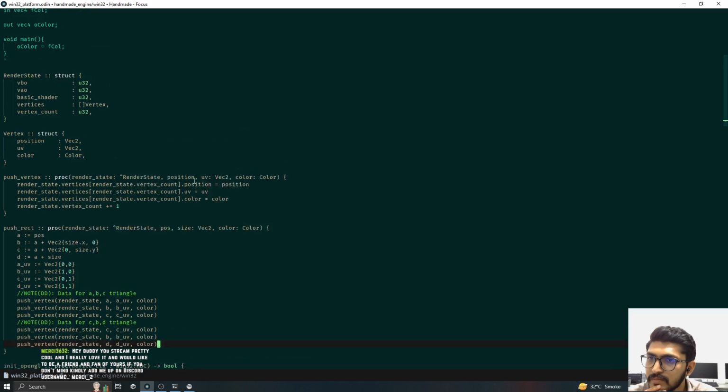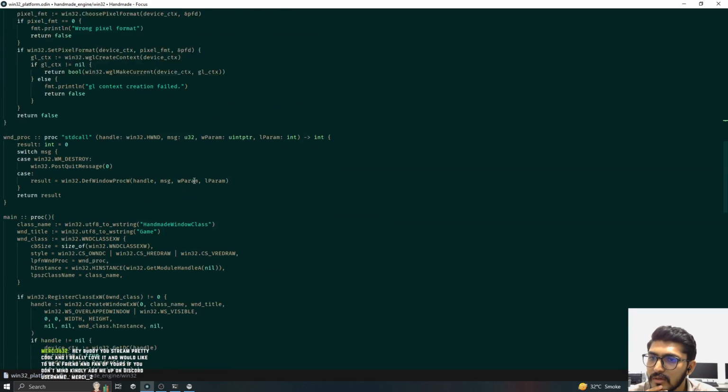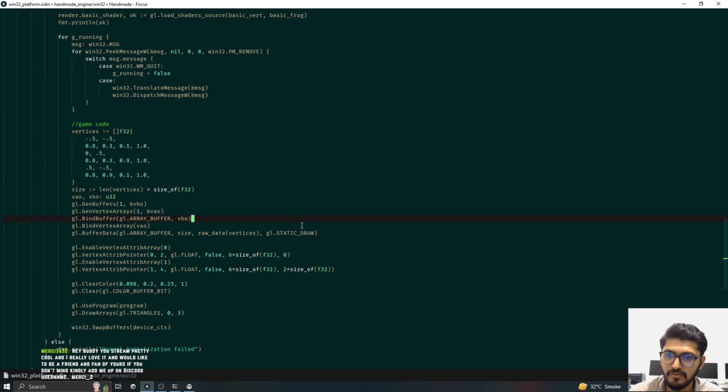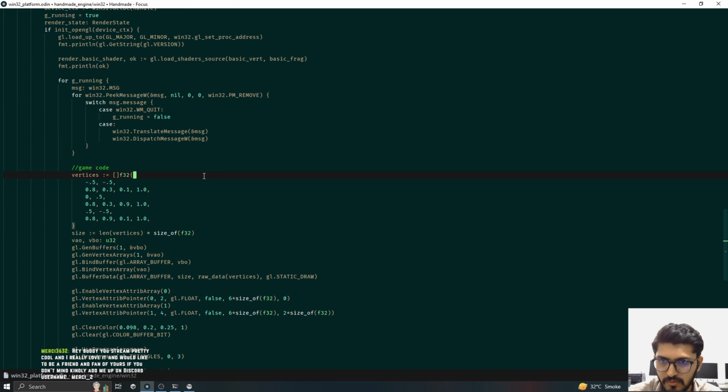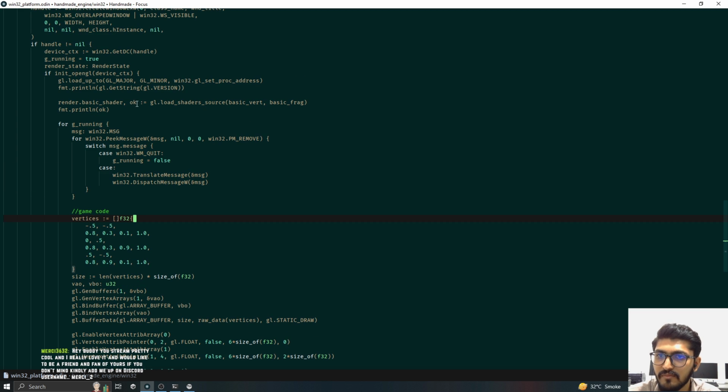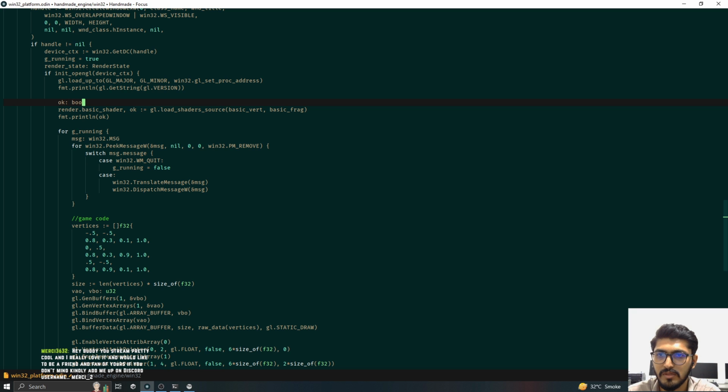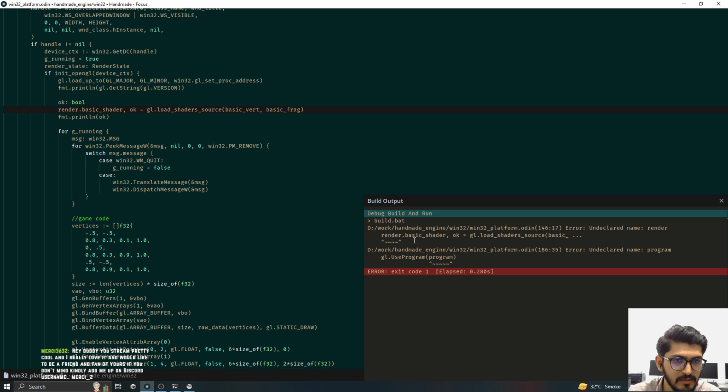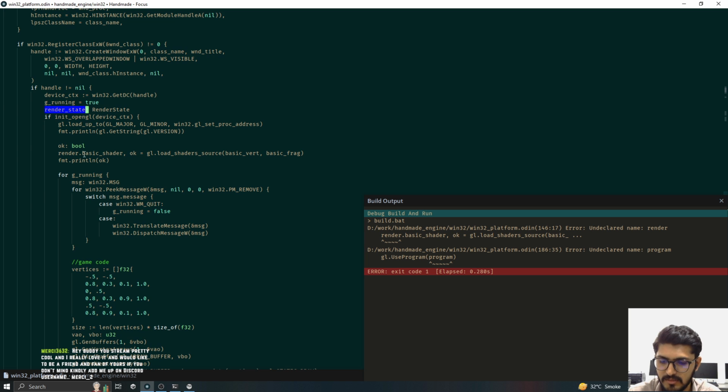And yes, now let's also define how we're going to use this code, right? How we'll be able to use this code. First of all, we need to remove this declaration thing here, but that would be a problem. So we'll also need to do this. So render basic shader, undeclared name render, yeah. So it's not render, it's render state.